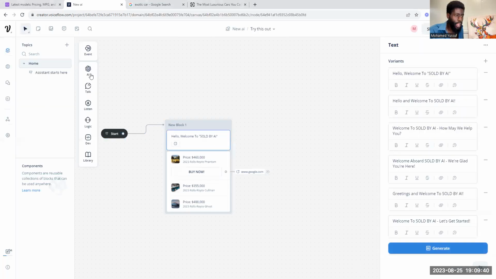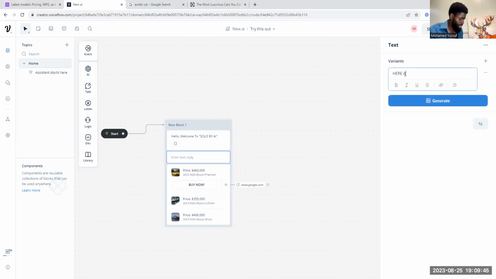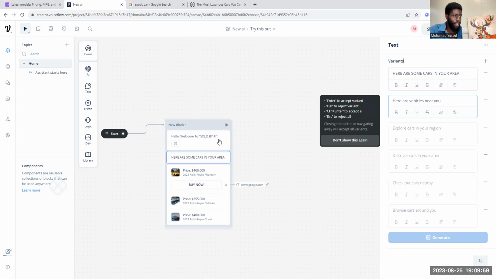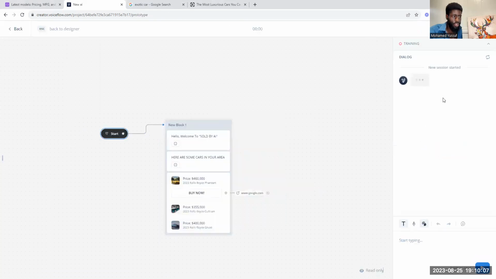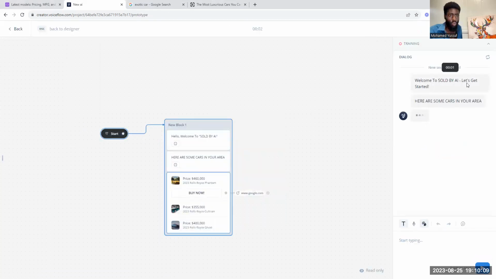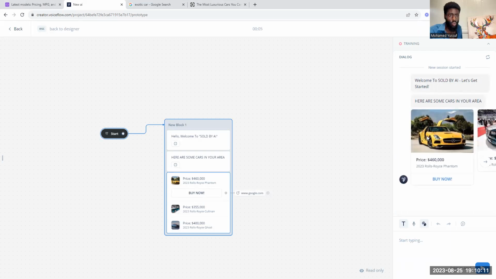I can even do this. You just make it even interactive. I put a little thing that says, here are some cars in your area. So pretty much, like how it says hello, welcome to Sold by AI, your second message says, here's some vehicles in your area. These are the vehicles that are around you. So when somebody comes to the chat, they see, hey, welcome to Sold by AI. Here's some cars in your area. So they're not going to be like, oh, why am I getting random pictures of cars?